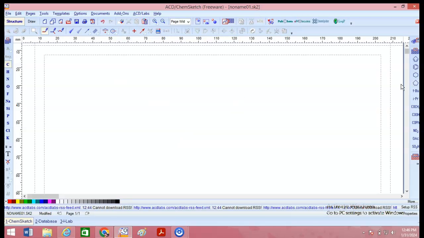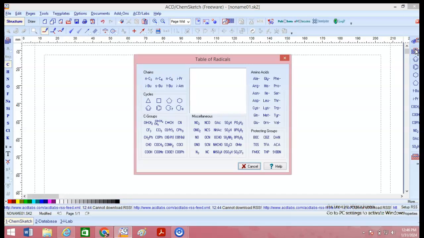Up to this, you students might already know these basic functions, but apart from that, this sketch software has some advanced tools also. Here a table of radicals is given. In this table you can put any radical, and some radicals which are somewhat difficult to draw are mentioned. Then amino acids are there. There are a number of amino acids already given in this table.